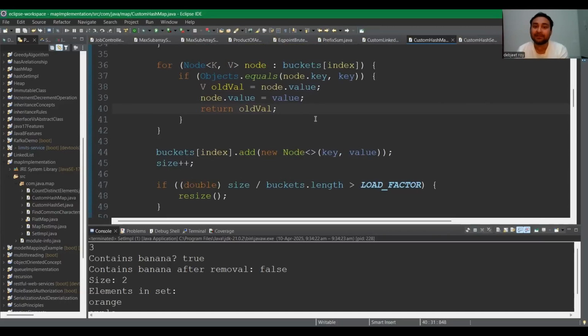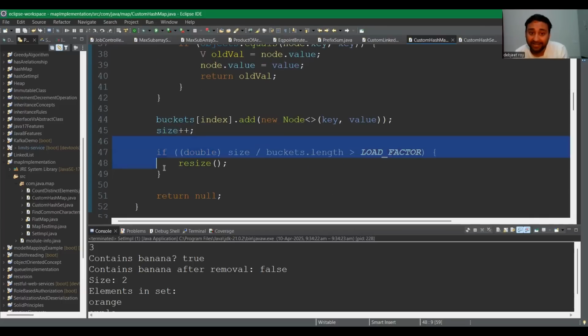If it is not that case, then what will happen? For that particular index, it will add a new node with the key-value pair. Similarly, it will be added as a new node in the linked list, and then the size will increase. Why? Because a new node has been added to that linked list, so a new node means a new element, which means the size is increased. And we have to keep checking whether the size which is getting increased is crossing the threshold or not.